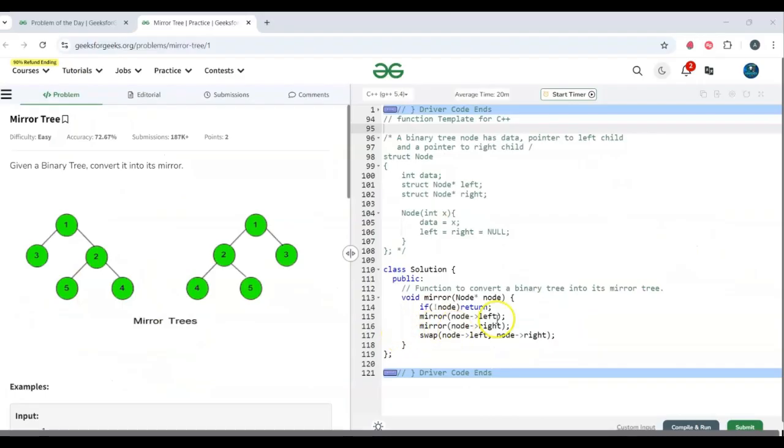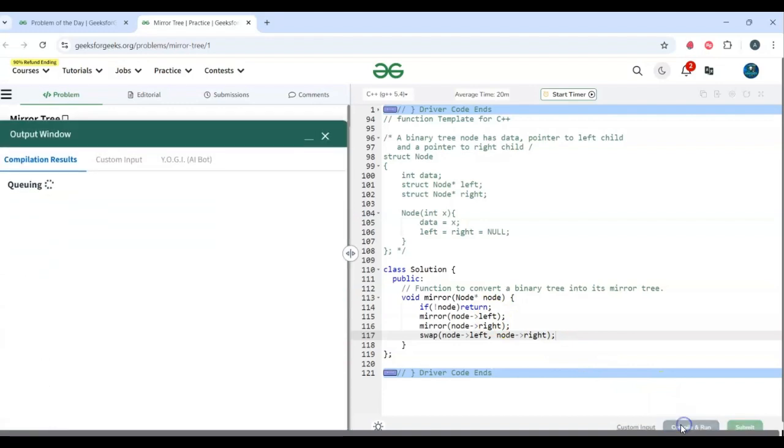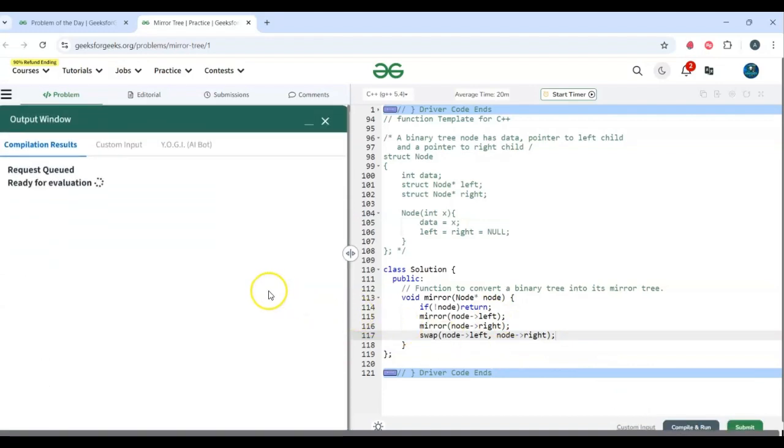So this is the code for the brute force approach we have discussed. Here the base case would be: if we find any null node, we'll return from there, and we'll give a left call and right call for each node, and finally we'll swap its values. So let's try to compile and run. It's okay, so let's submit.